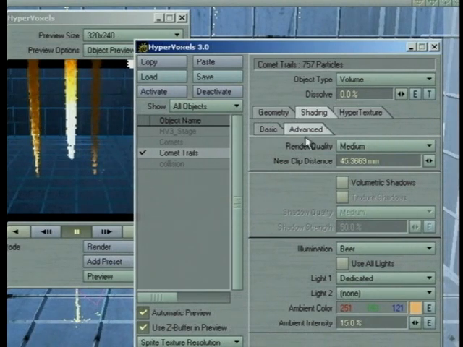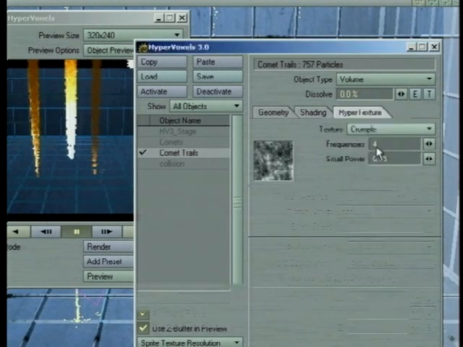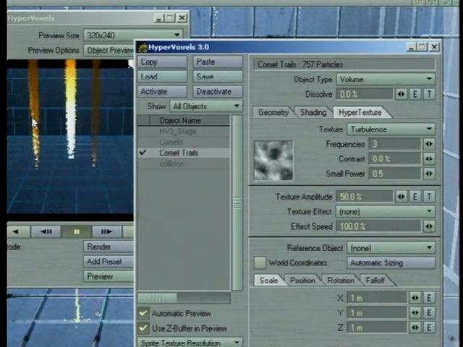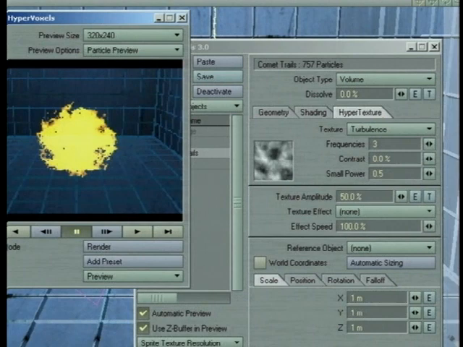Let's go over to our hypertexture tab, and I'm going to change the crumple into turbulence. It gives a little bit chunkier effect on the surface. I'm going to change a few settings here. I want to increase the contrast. Let me jump into a single particle preview so you can see. Let's go to a slightly later frame. You can see how it's actually changing over time. It's kind of cool to see it going through.